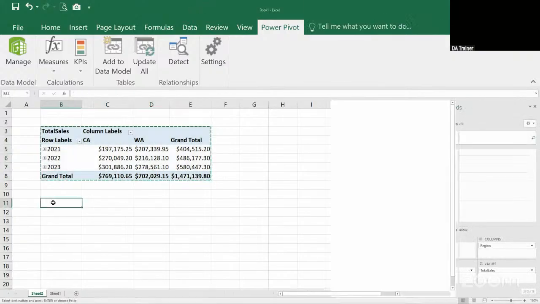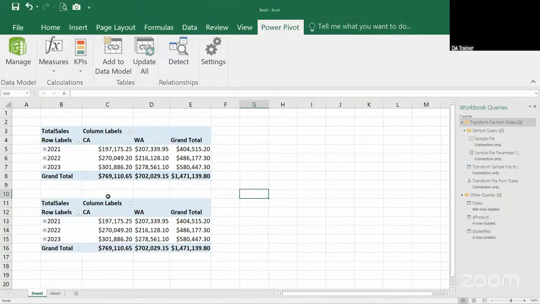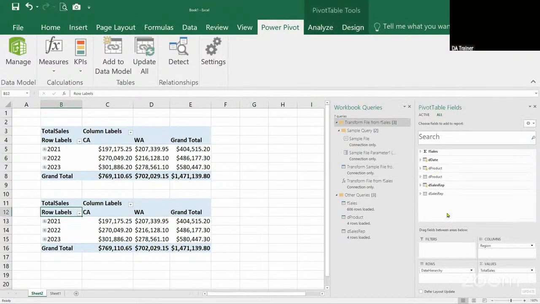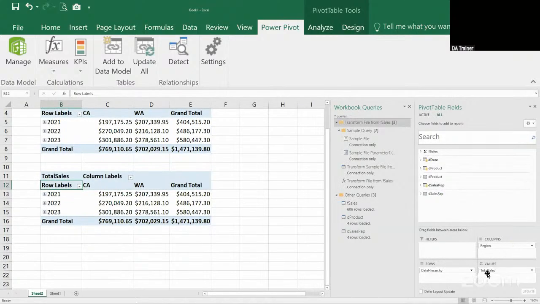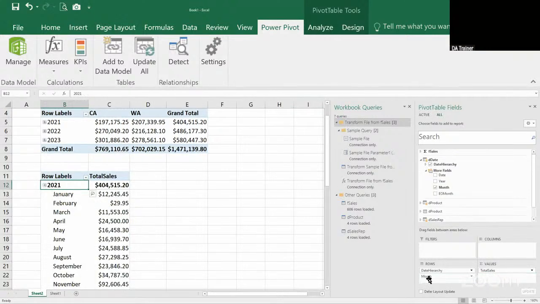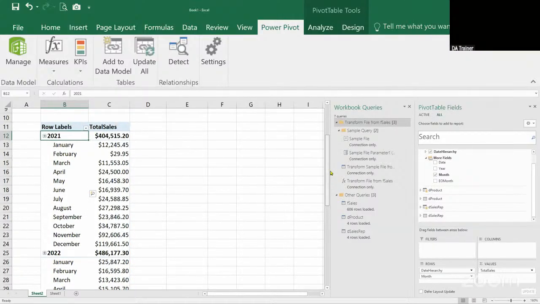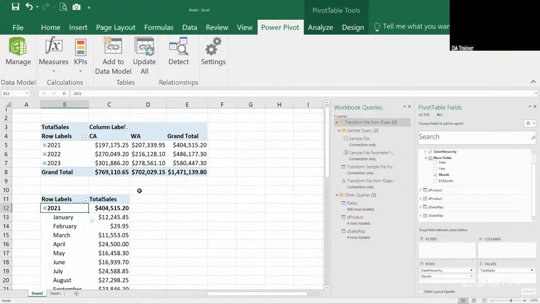Now let me also display another pivot. Let me just show some insight that we can actually achieve. All right, so with this, instead of region, let's put in the months. Let's see months. Let's pick months. Month into, yeah. So, months. All right.